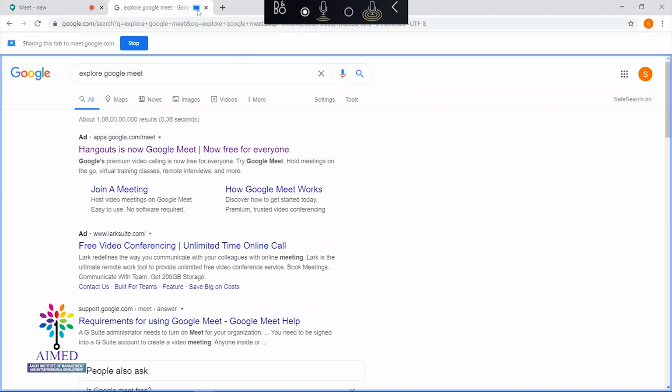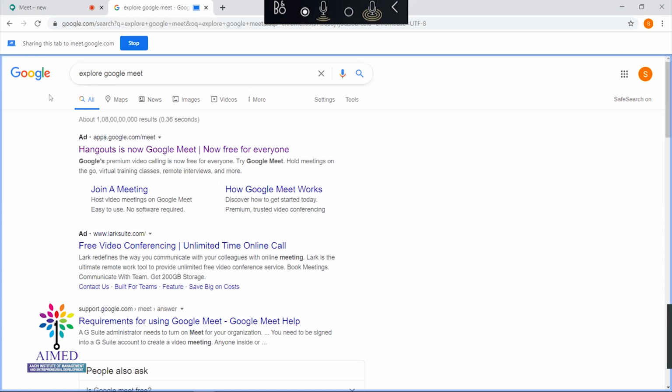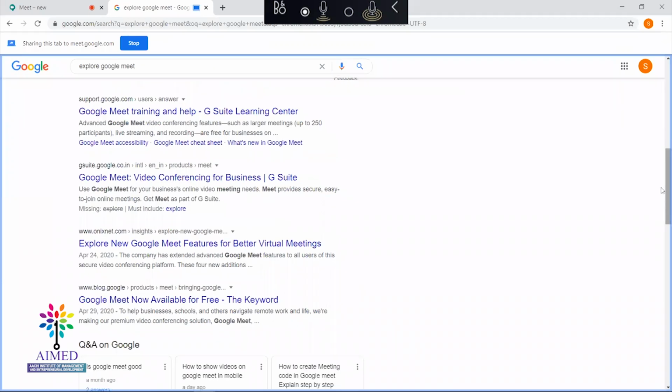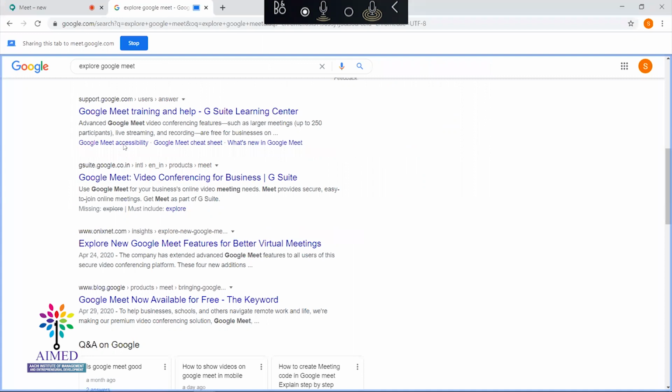Here you can see it says sharing this tab to meet.google.com. That means you are sharing this tab in Meet. If you switch to any other application other than this one, it will not be visible to participants. Only this tab will be visible to participants. So this is how we can share a tab. Now I'm closing this.